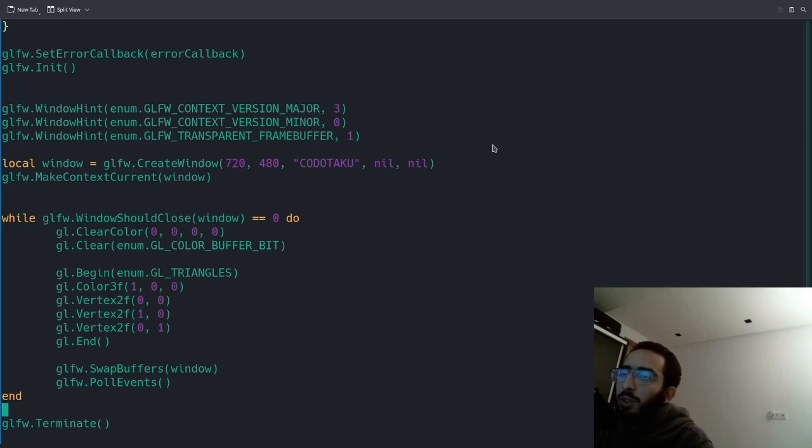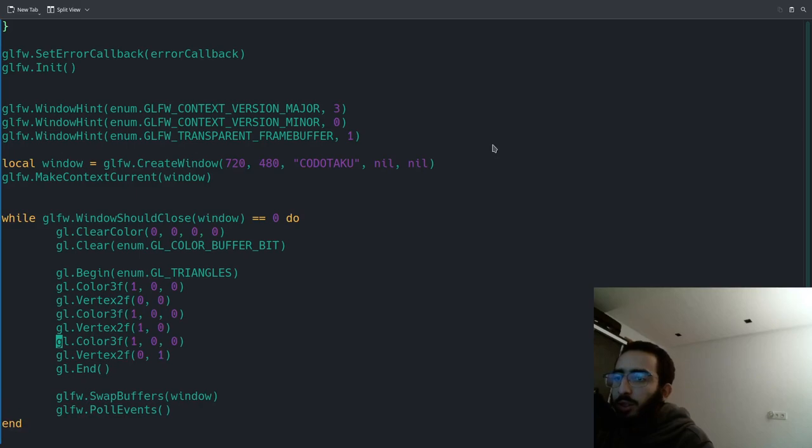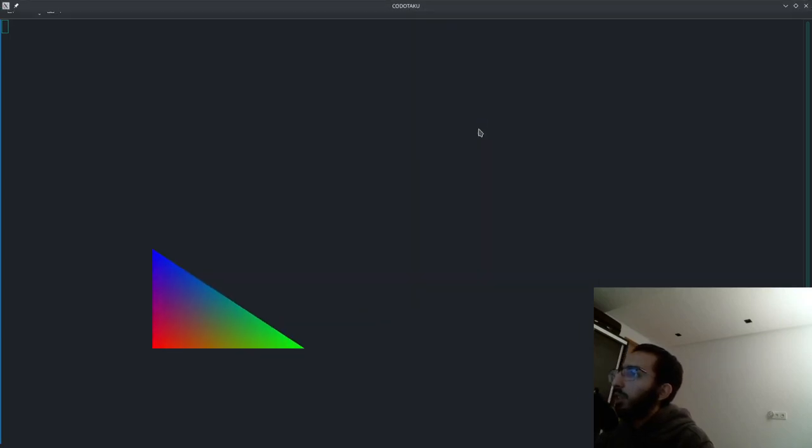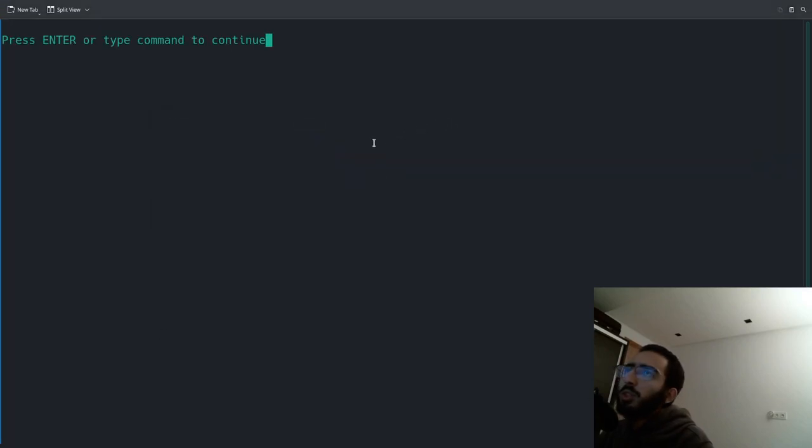Nice. But in fact, if you actually go ahead and add more of these after each vertex, you can actually set the color of each vertex, if I'm not mistaken. So for example, set this to green and the other one to blue. And there we go, we got a beautiful triangle. Red, green, and blue. This is the first vertex, second vertex, third vertex. Lovely stuff.